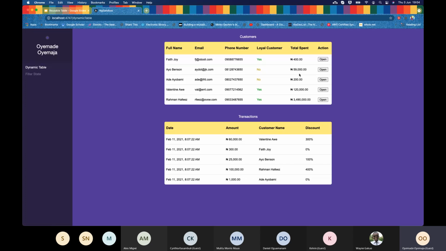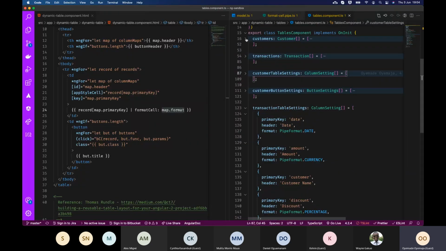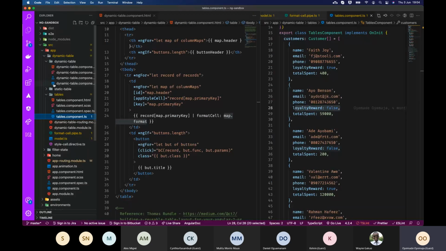Then another thing that came up was, if you take note, you can see that for loyalty, we are showing yes or no, right? But on our data, what we're actually getting is true or false. This was another edge case that we had to look into and see how to get to work. We thought the best way to achieve this was to use directives, and it might not necessarily be the best way, but at least this was the way we were able to find to get it done, and it worked for us. So we created a directive called style cell directive.